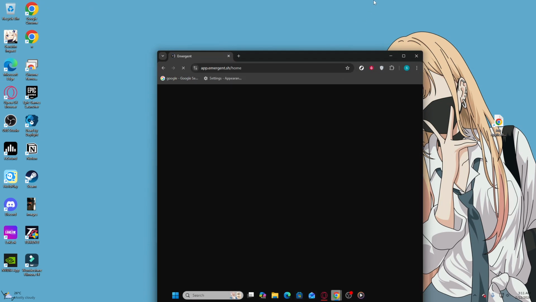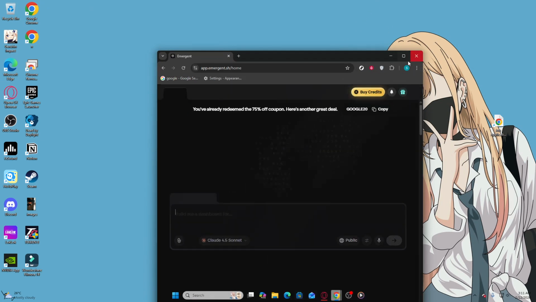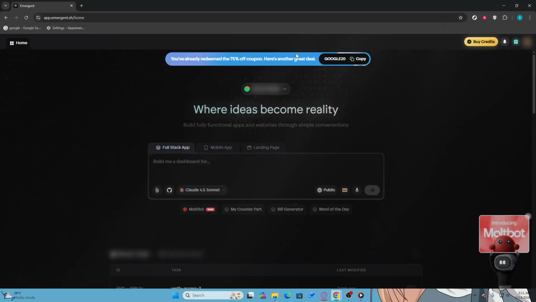Once the page loads, ensure you are on the main interface where various options for app development are displayed. Next, locate and click on the section labeled Where Ideas Become Reality. This will redirect you to a new page that showcases different application development features. Take a moment to familiarize yourself with the layout before proceeding.